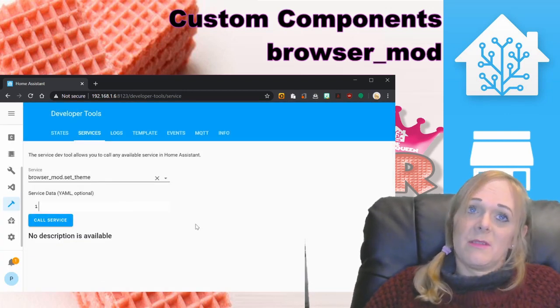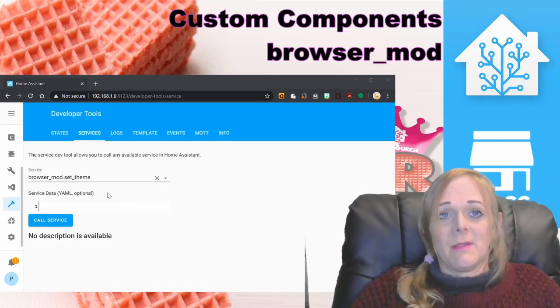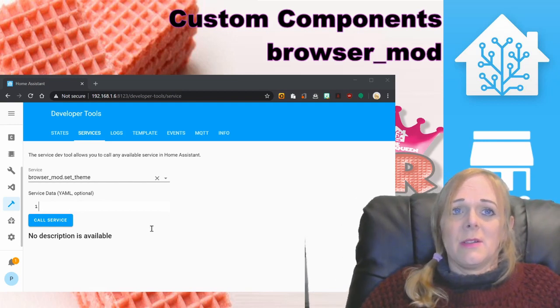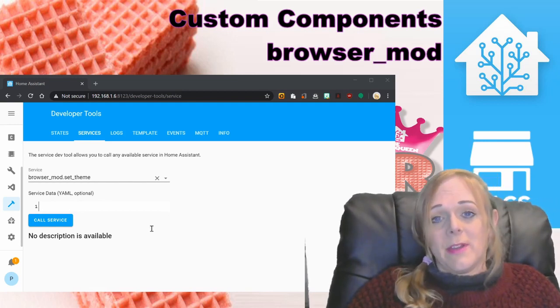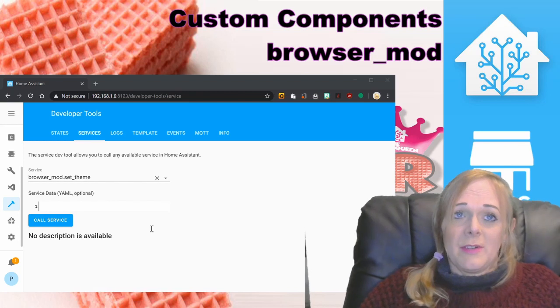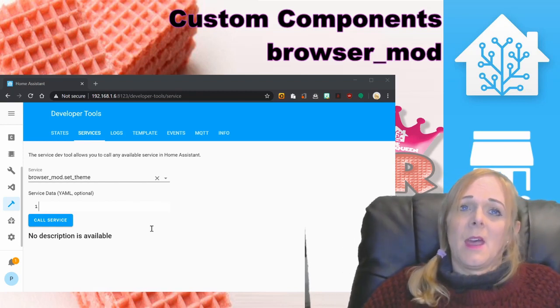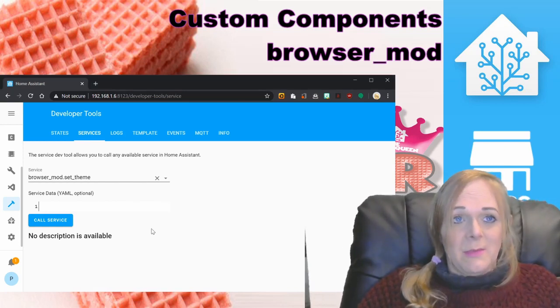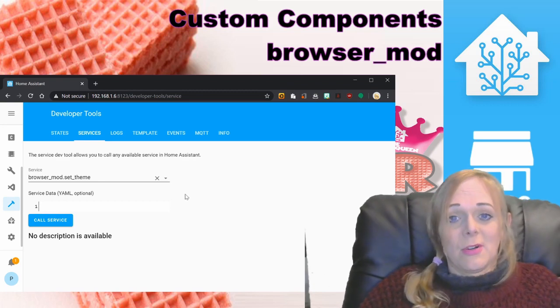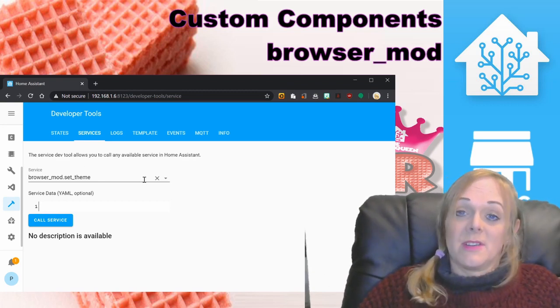We can use browser mod set theme, and all we need to do here is tell it what theme we want to display on the device. I can't do this one for you because I haven't got any themes installed on this instance of Home Assistant at the moment.